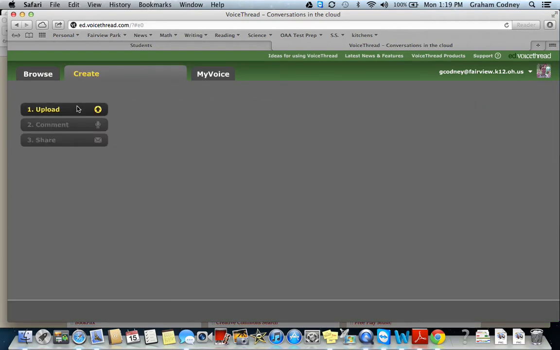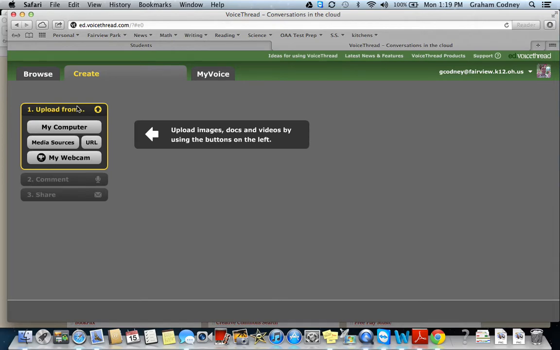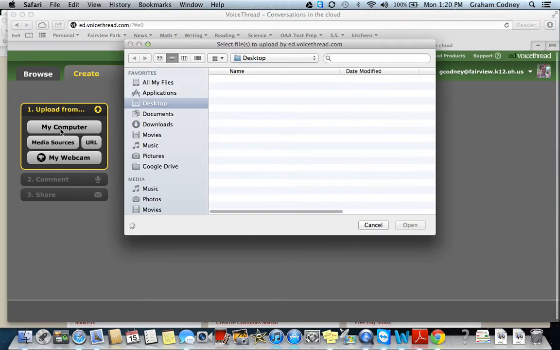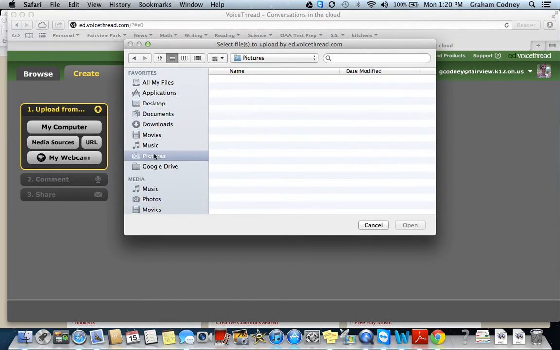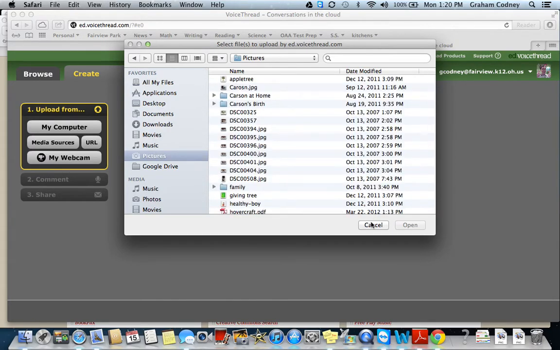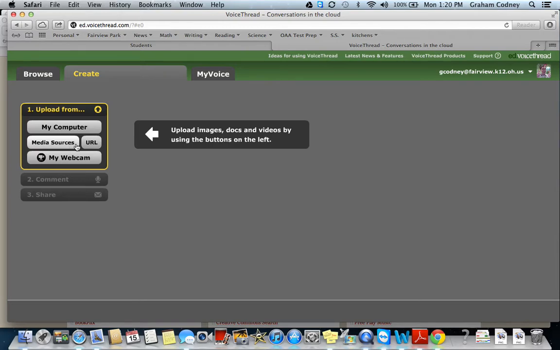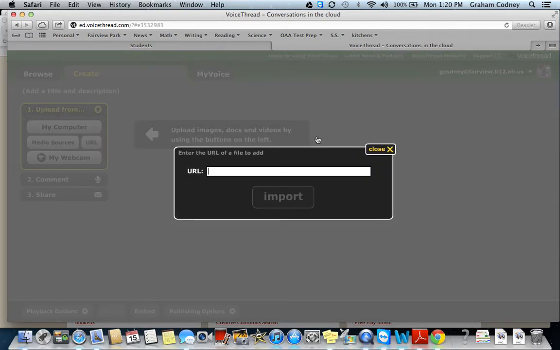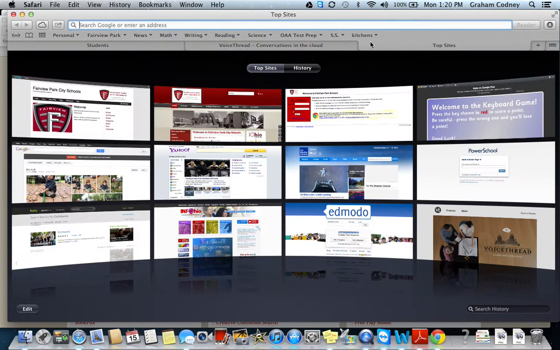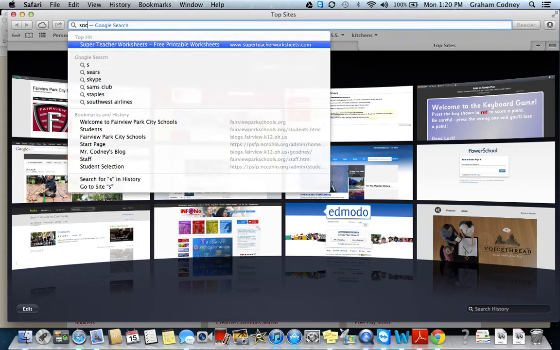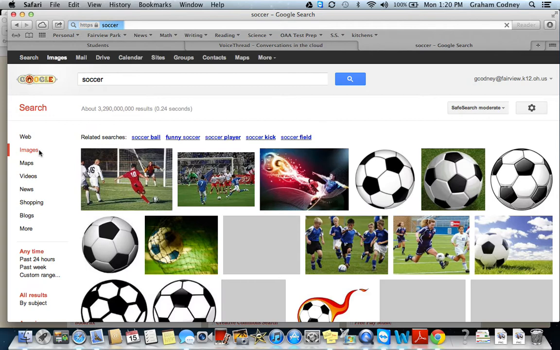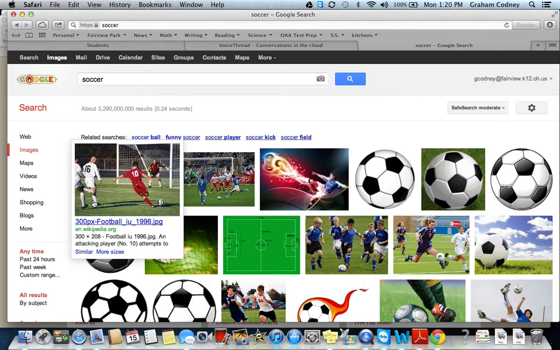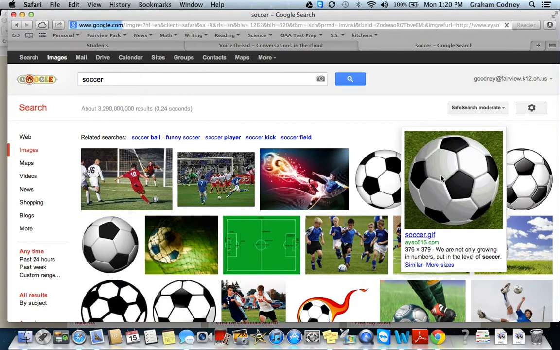So the first thing that we can do is upload a picture. So you can either choose a picture from my computer, something that you have on the desktop, documents, downloads, pictures, if you have something saved on your computer. You can also go to URL, and let's say that we wanted to find a picture of a soccer ball. You can type in soccer, click Images, and let's say I'd like to use this picture.